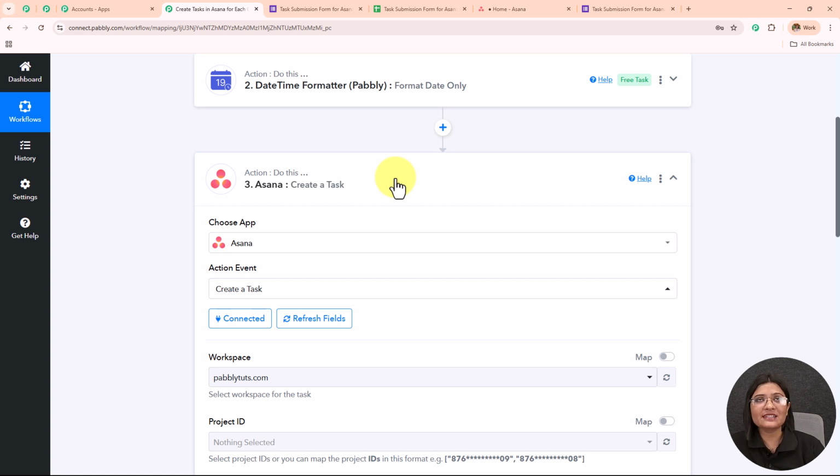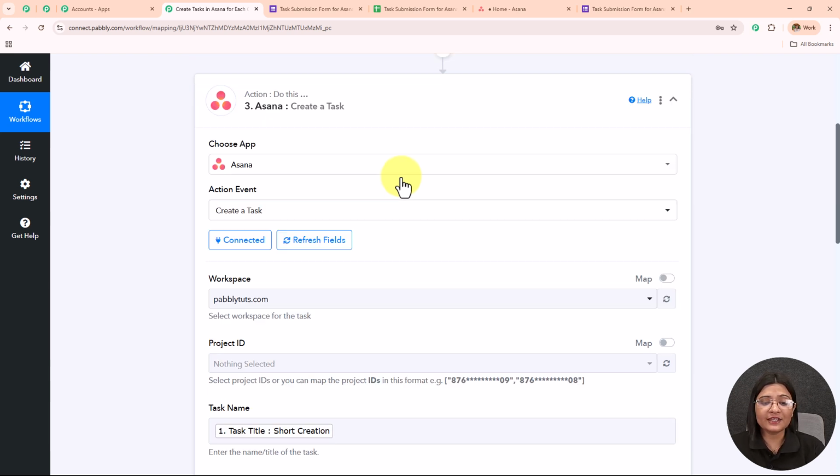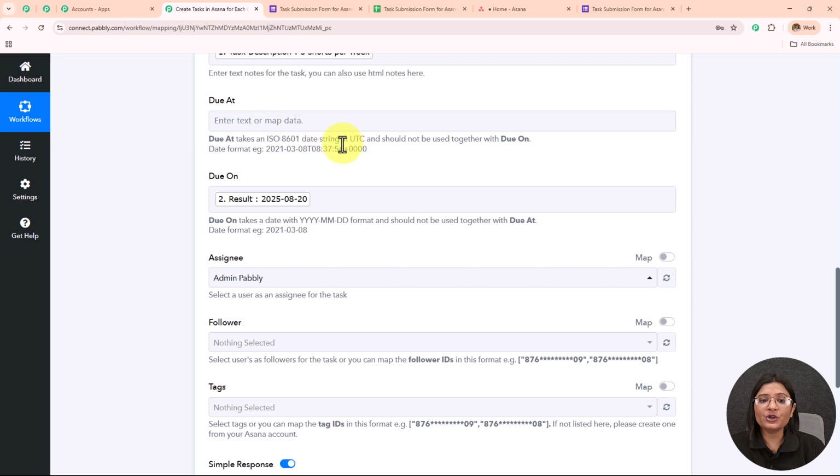Like if I'm receiving the response from Google Forms and I have received the response suppose on 5th of August, the current date will be given as 5th of August, and then you can map that date. But if you want to keep this blank, you can do that. I'm going to keep this blank.